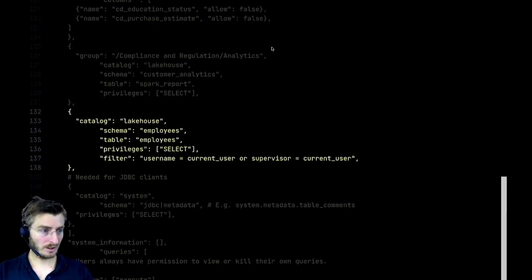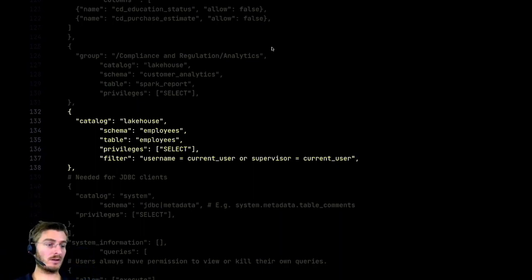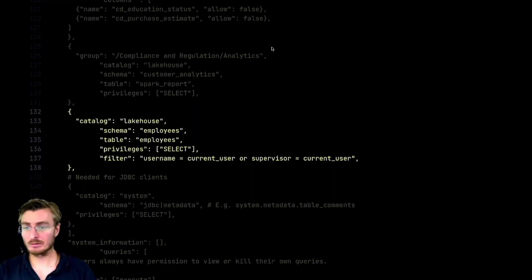And the last one we had was for the employees table. So basically, this is the schema employees, table employees. This basically applies to everybody. We don't have a group, we don't have a user, we don't have anything. But this is filtered down, and the filter is basically also part of a SQL statement that Trino will just add to whatever the user runs as a select on their table. And that then says you can see yourself, which is the username equals current user part, or supervisor equals current user.